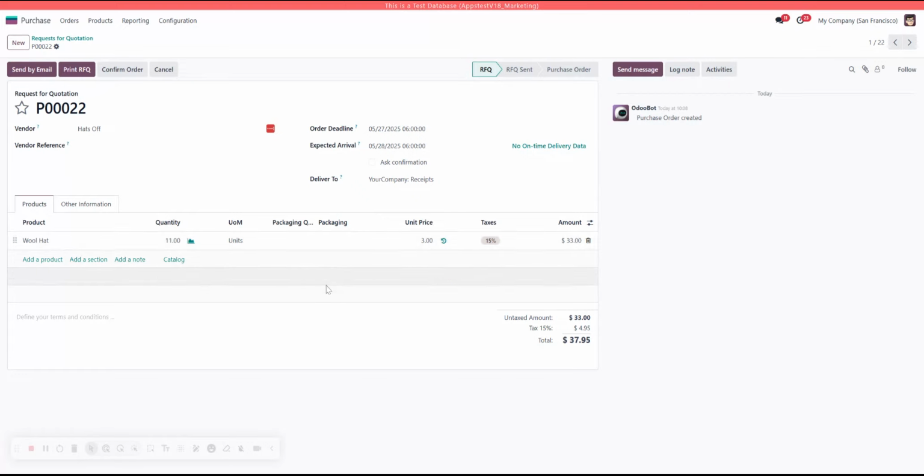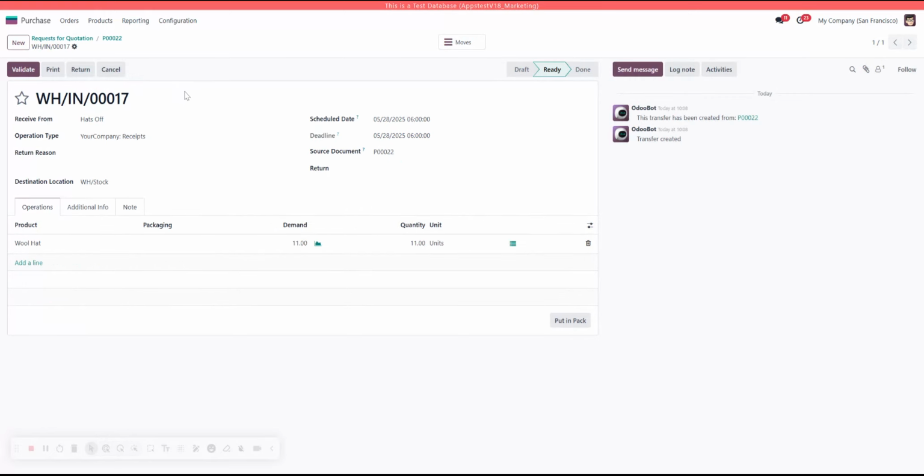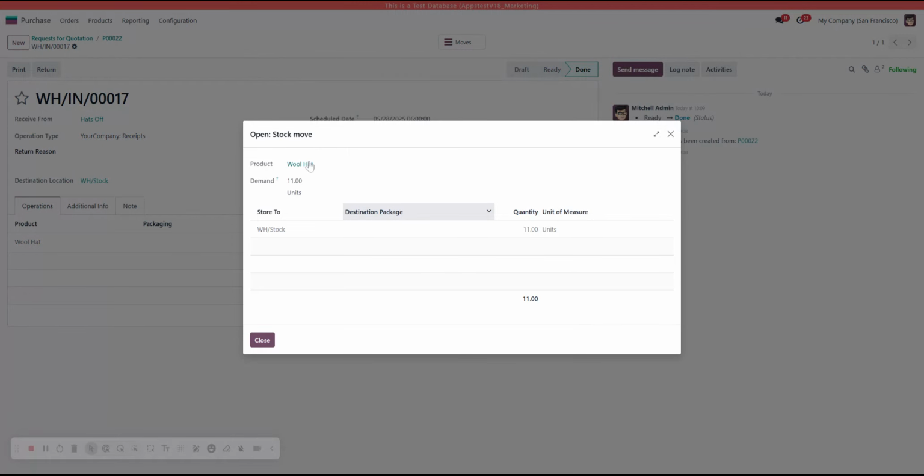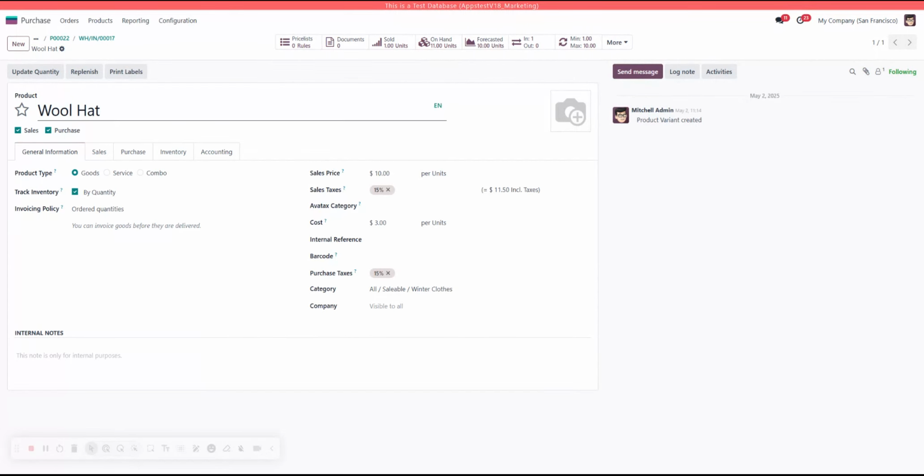and this was created because of the reordering rules. If we were to confirm this and receive all products, we can go here and see now that we have 11 on hand, the in and out, one order in.